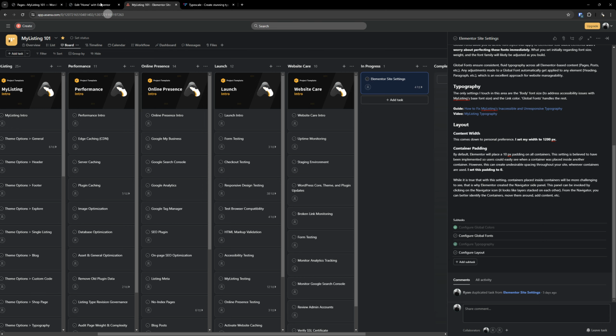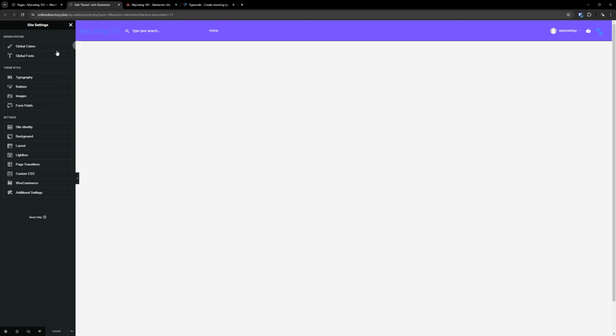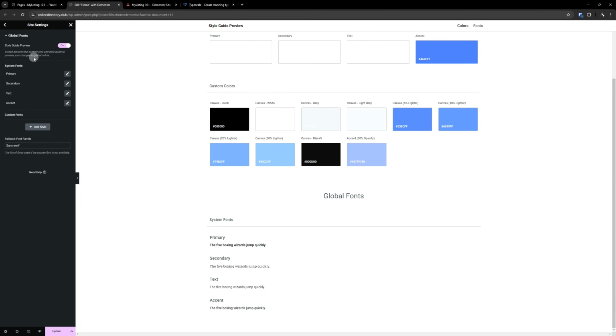We're now into the global fonts settings. Now, there is something I want to mention here. I am working on something. I don't know if it's going to come to fruition. It has to do with fluid typography, right? So depending on the theme, the page builder, all of that stuff that you're working with, you want to set up fluid typography. So you set it once. There's a calculation that happens.